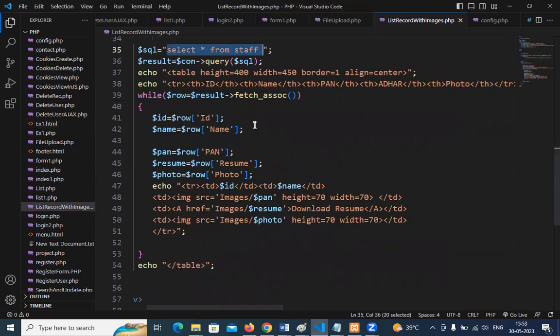Now we will use a loop. The first time this loop executes, the first row will be taken into variables: ID of the user, name of the user, PAN of the user. This is the name of the PAN file, this is the name of the resume file, and this is the name of the photo. Now we have to show them in a row, so we are using the tr tag.